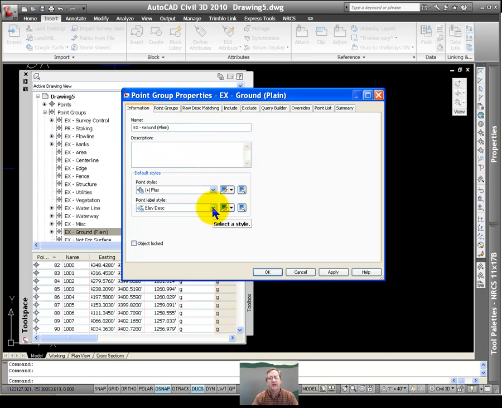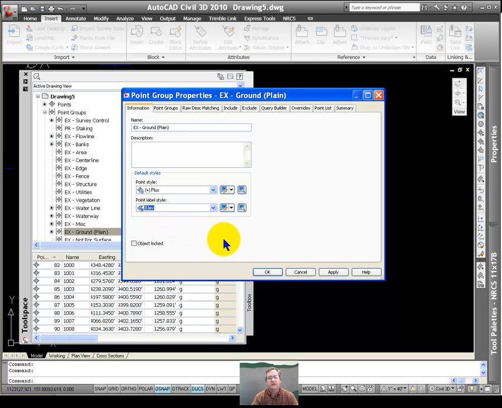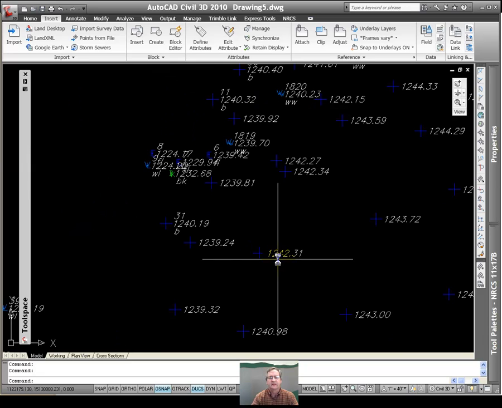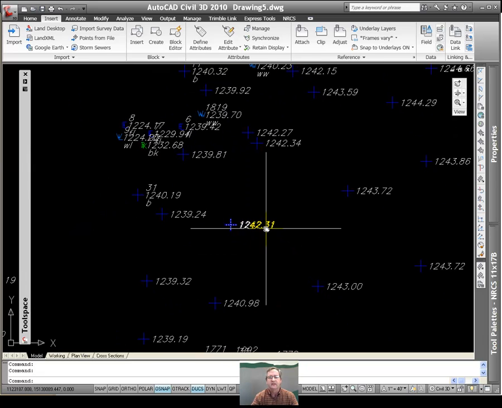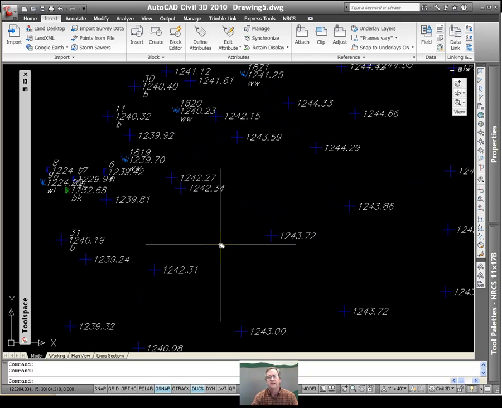Since a ground shot is just that, really all I need to know is elevation. I don't need to see a description saying that it is a ground shot. If I change this label style just to elevation, I know it's a ground shot. I don't have to worry about a label that goes with it. I'll change that to elevation, click OK, and then Civil 3D goes in and updates all of those ground shots to display only the elevation. So that's a way that you can change the display of any particular group of points.